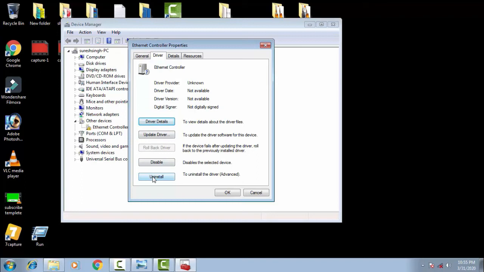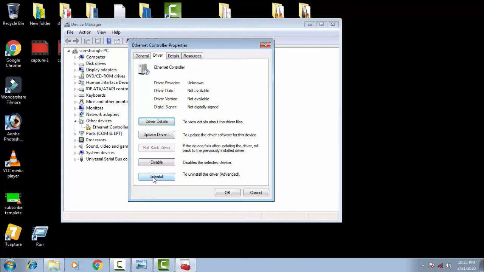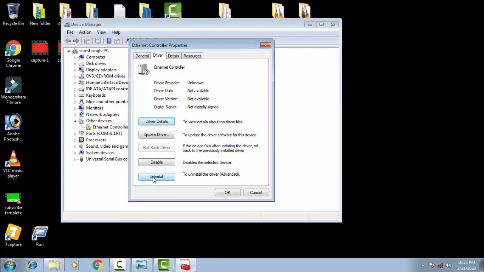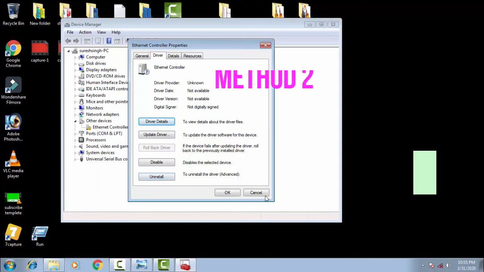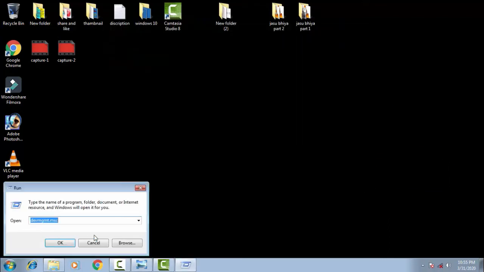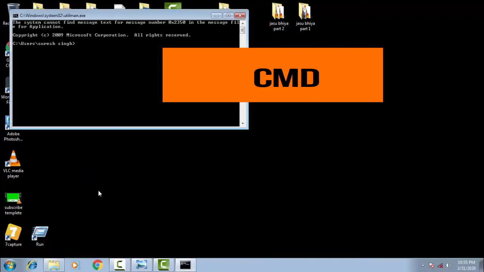Then restart your PC, and your computer will automatically detect this driver and install it again. Now you can see whether your problem has been resolved or not. If the problem was not resolved by this process, then you have to follow the next step, which is like this. You have to open CMD, the command prompt, by typing CMD in Run.